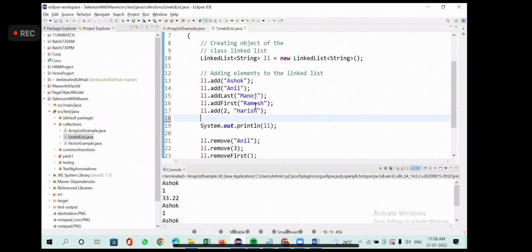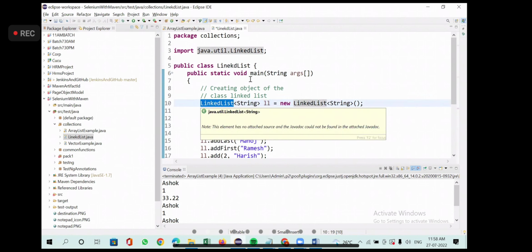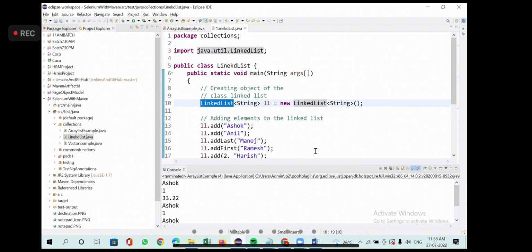I'm directly saying system.out.println L1. What is my L1? It's an object. Object for which class? Linked list. When I say L1.add, which method will it call? The definition of the linked list class, not the array list class. Are you guys getting it, or are you confused?